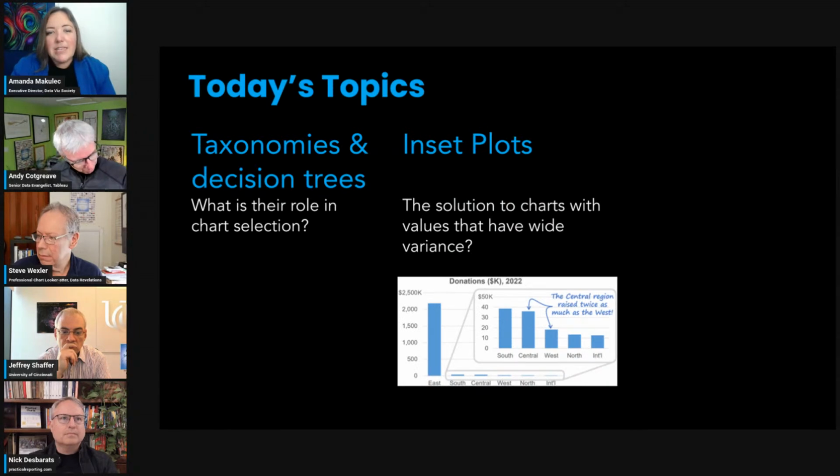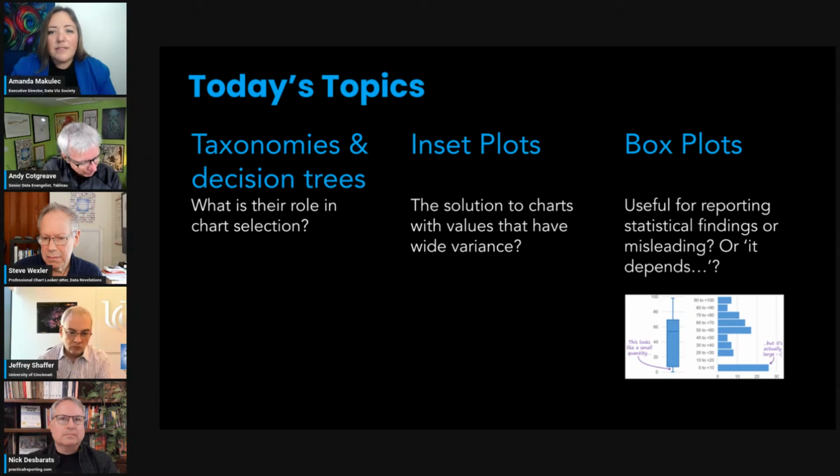Second, we'll talk about inset plots. If you're not familiar with what an inset plot is, our guest will be sharing a bit of insight about inset plots and how and when and why we might use them. And last, diving into box plots, looking at ways in which we might use box plots or not, and alternates to the box plot, and some of the debate about their merits as a chart for reporting different kinds of statistical findings.